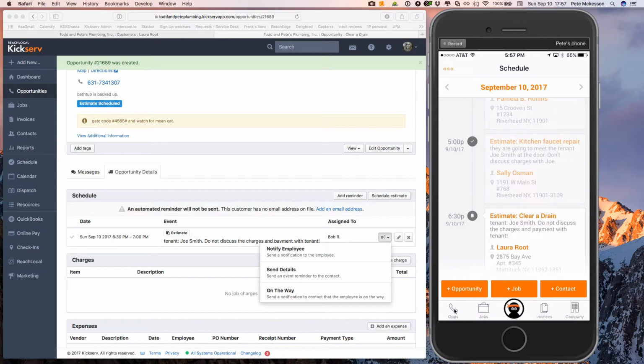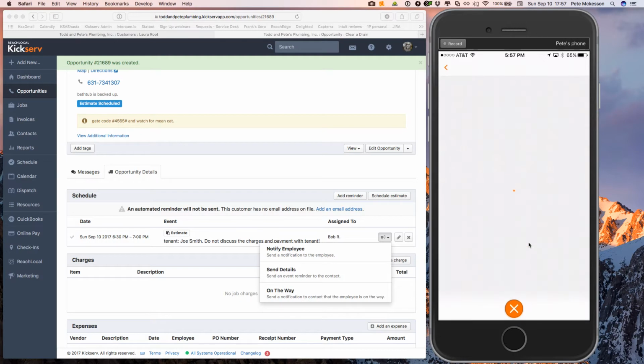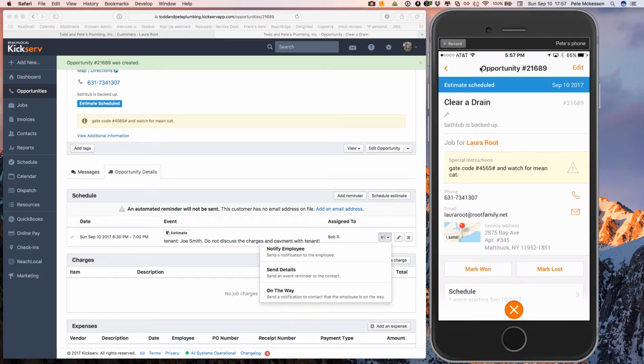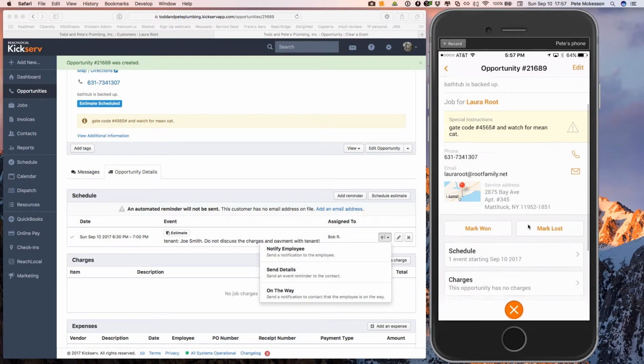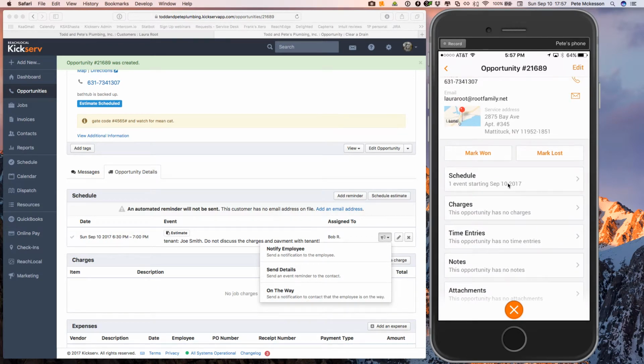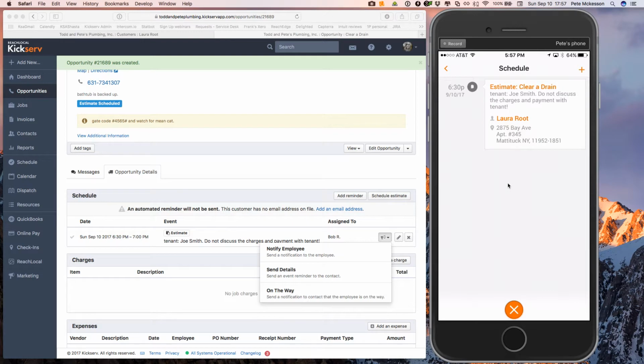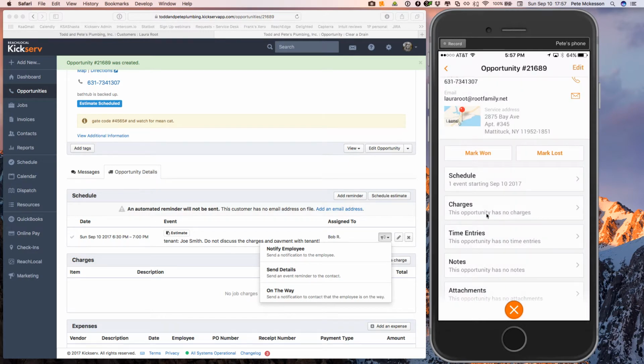Okay, so we're here. And he's just going to click anywhere here on this square to take him to his opportunity. And so he can see it's to clear a drain, possibly. Here's the opportunity description again. The owner's name, his instructions, her phone number, how to email her, and then his schedule. Okay, we're not going to use the orange X right now. We're using the back arrow here to keep within the opportunity.